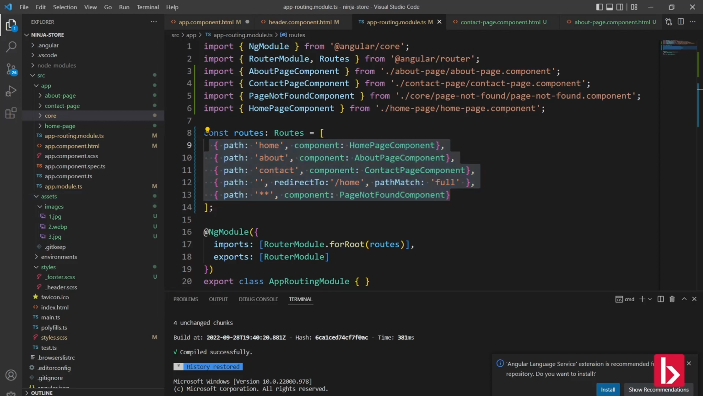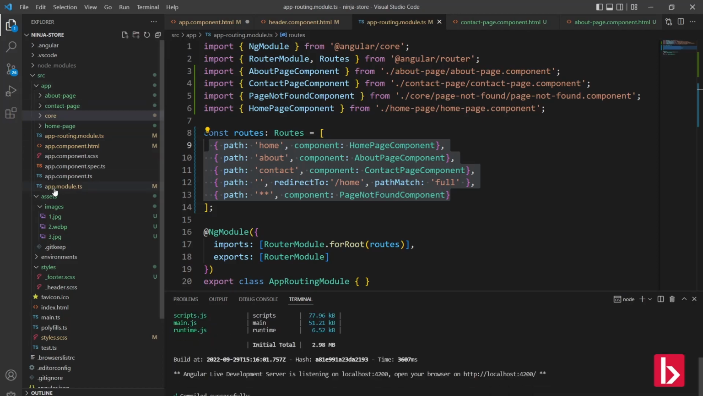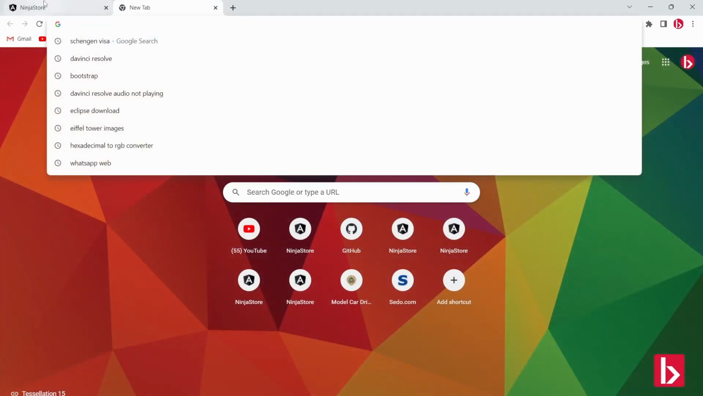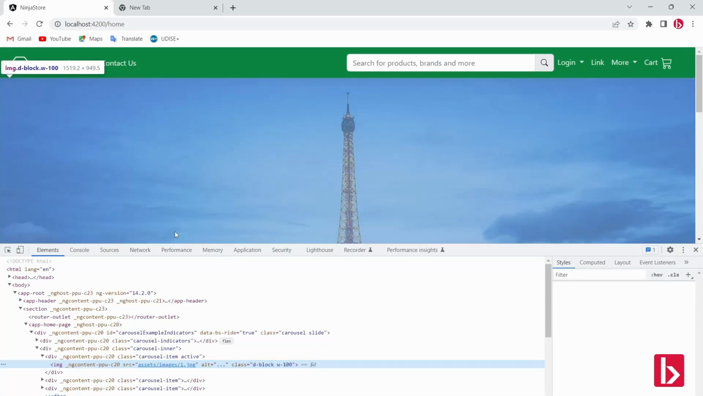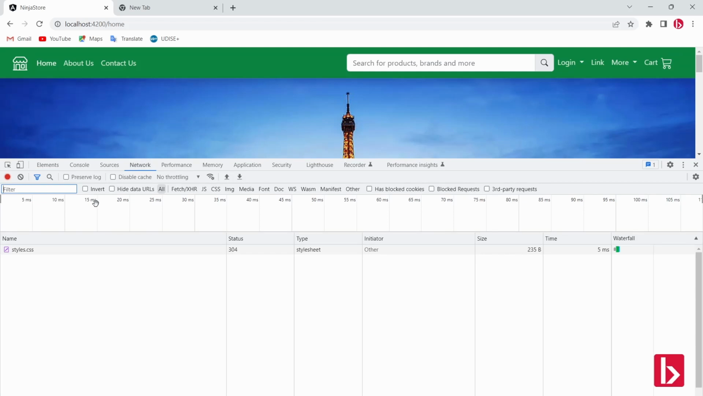Let us run our project. First I will clear this console, and I will start my application with npm start. This is a single module, so this module will be downloaded. If you come to the browser, it has opened here, just refresh this. Go to inspect, and here the network tab, click on JS, select JS, and then reload this.